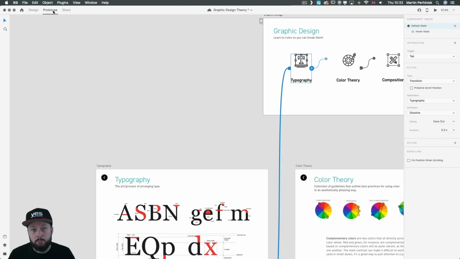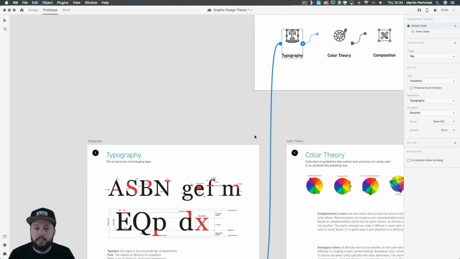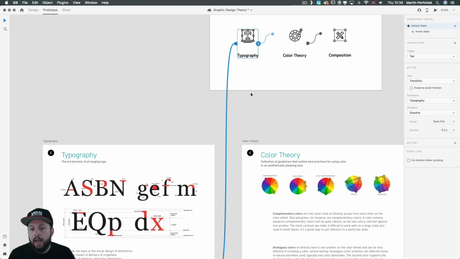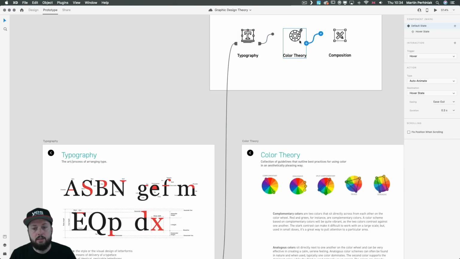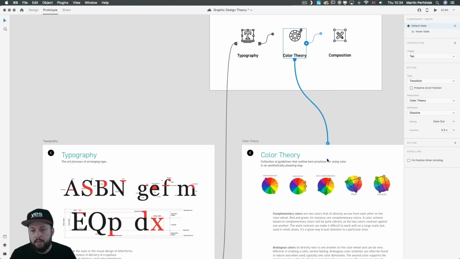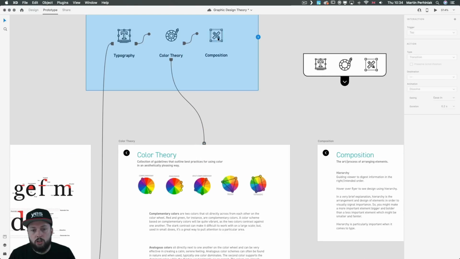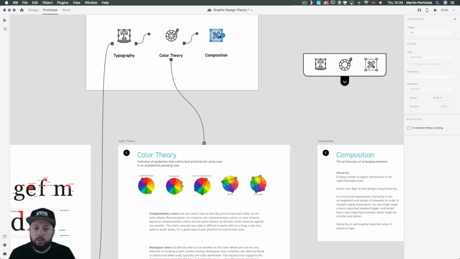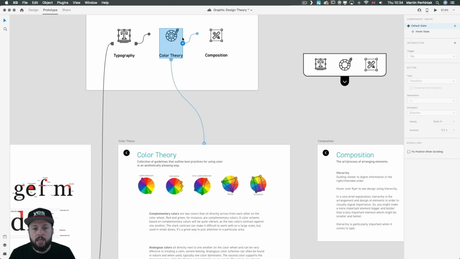By the way, I am in prototype mode, so this is when you can set up these interactions. And I am going to just simply use the trigger to be tap, and the transition I can change to something else later on, but for now I'm happy with the way it's set up by default. Now I'm going to do the same with color theory. I will drag that here, and then composition should go there. Now notice that composition is slightly smaller than these other ones, and that is because I haven't set this up exactly the same way yet.